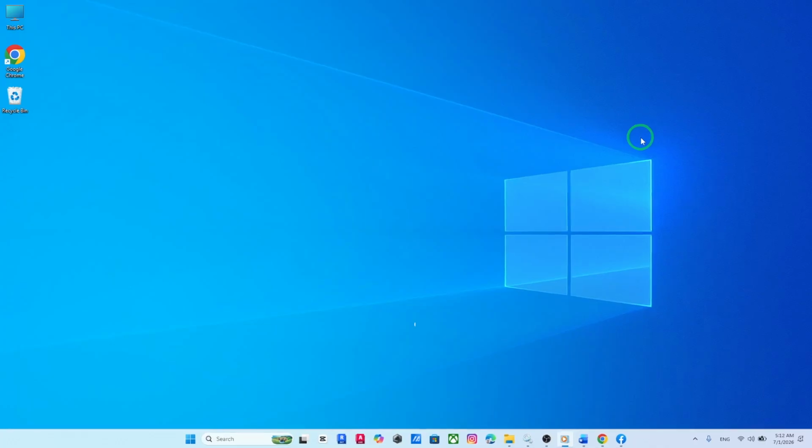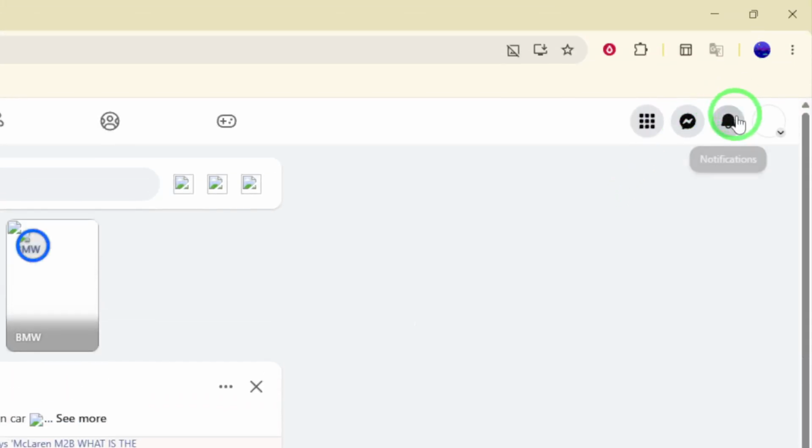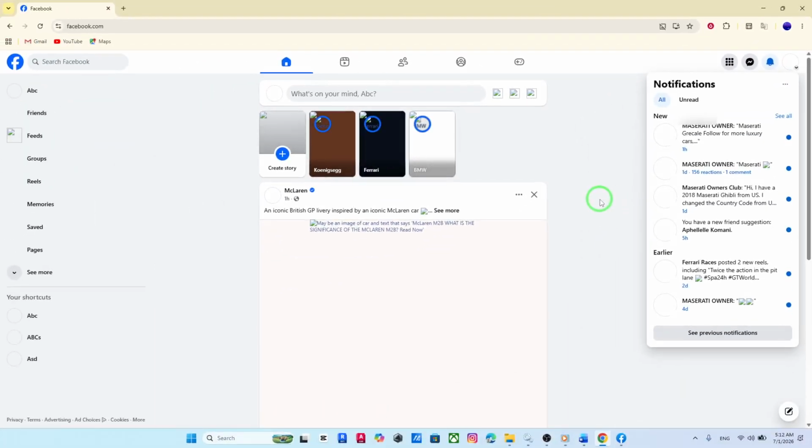First, open Facebook in your web browser and make sure you're logged into your account. Once you're on the home page, look at the top right corner of your screen. You'll see the notifications icon, which looks like a bell. Go ahead and click on it.